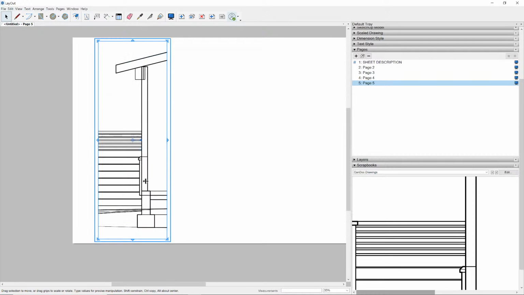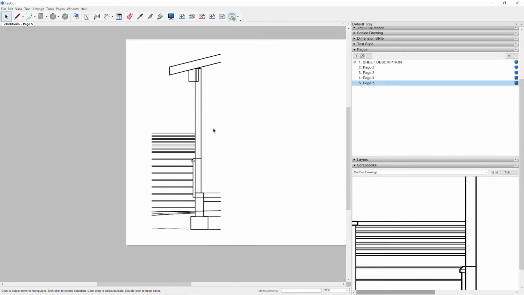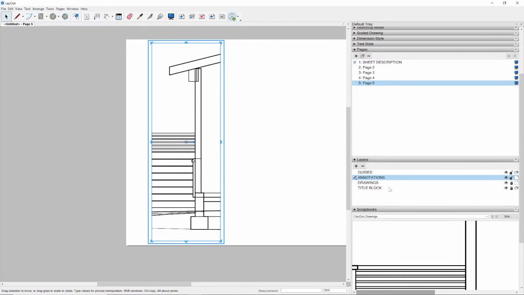Now, I'll say this too. Sometimes what I do is leave this intact, and I go to my layers and add a layer called backgrounds, like that, and then move that to the bottom of the stack, and then leave this intact so I can trace over it. And then if something changes, I can see those changes pretty obviously.